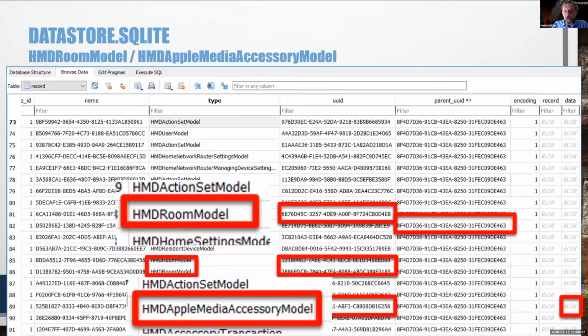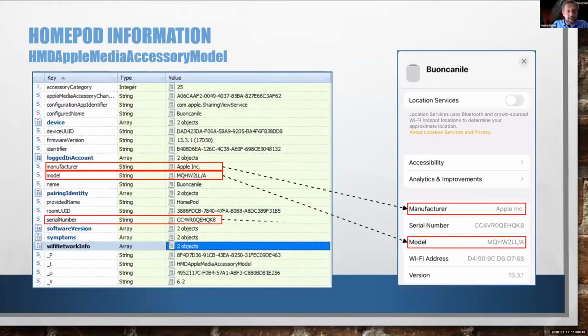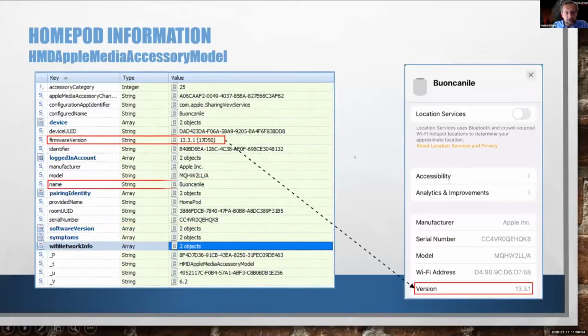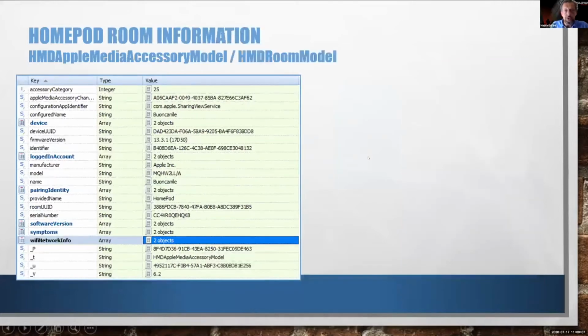We have again to go into the binary large object to get the plist file. And this plist file is interesting because, as you can see, it contains the information about the HomePod: the manufacturer, the model, the serial number, information about the firmware version, the name, and the MAC address, the Wi-Fi MAC address of your HomePod. So this is again stored in the datastore.sqlite DB. So basic information about the device.